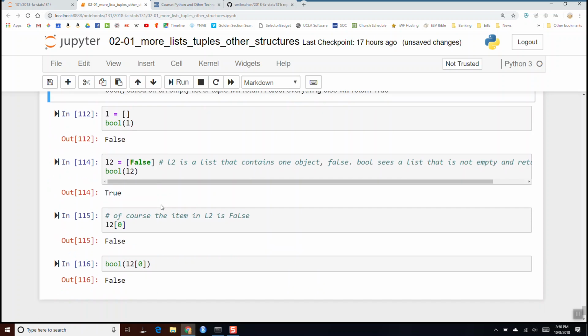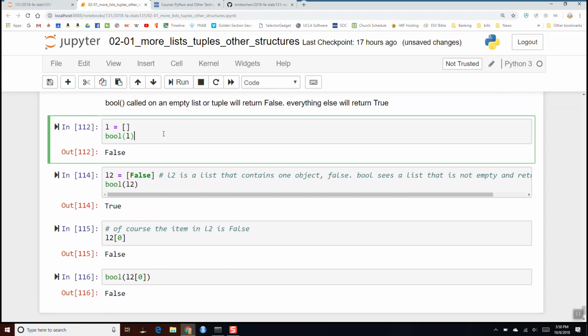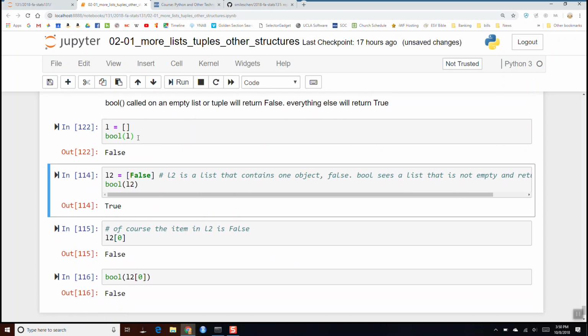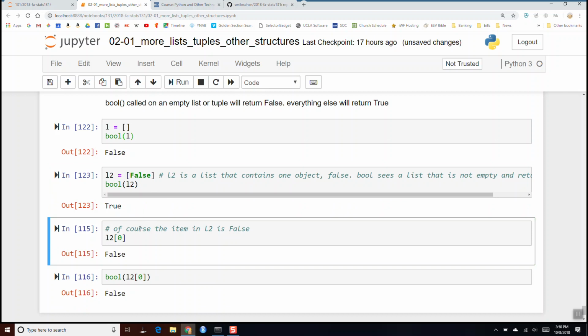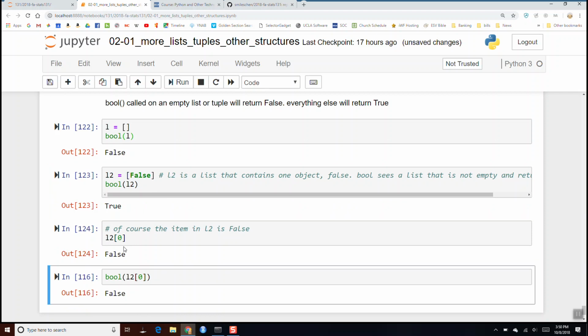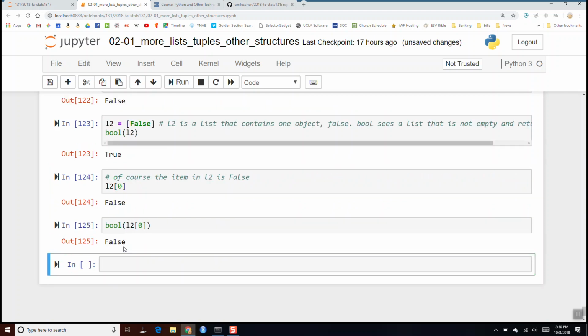Similarly for lists and tuples, only an empty list or tuple will give back false. Everything else will be true, okay? So here I've got an empty list. L is an empty list. And if I ask what's the bool of that, it's going to say false, okay? L2 is a list with one object, false, in it, okay? And I ask what's the bool of L2, it returns back true, okay? But of course, when you subset it and you say what is the object at index 0, that's the object false, okay? And then if you ask, what's the Boolean of false, that's going to be false.